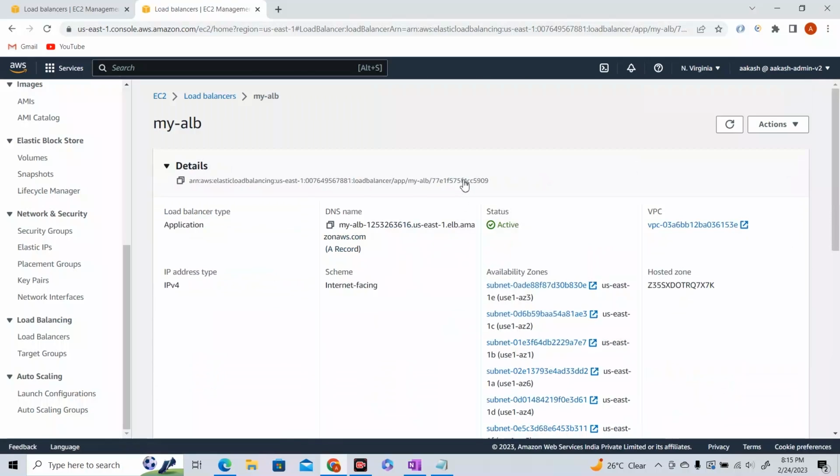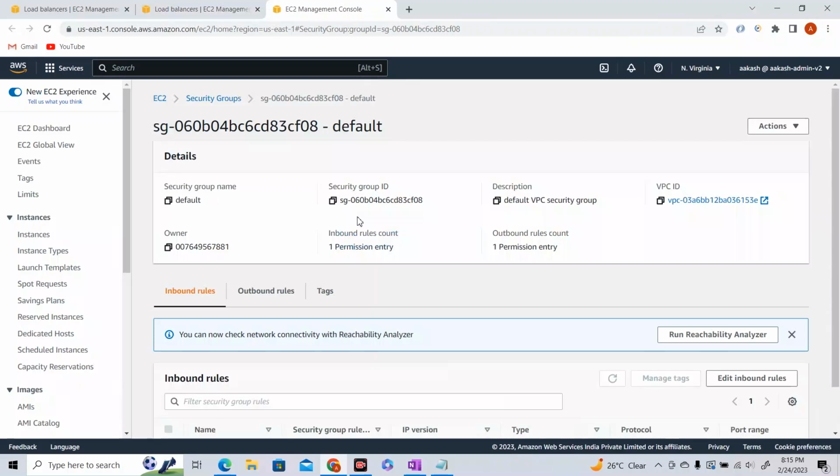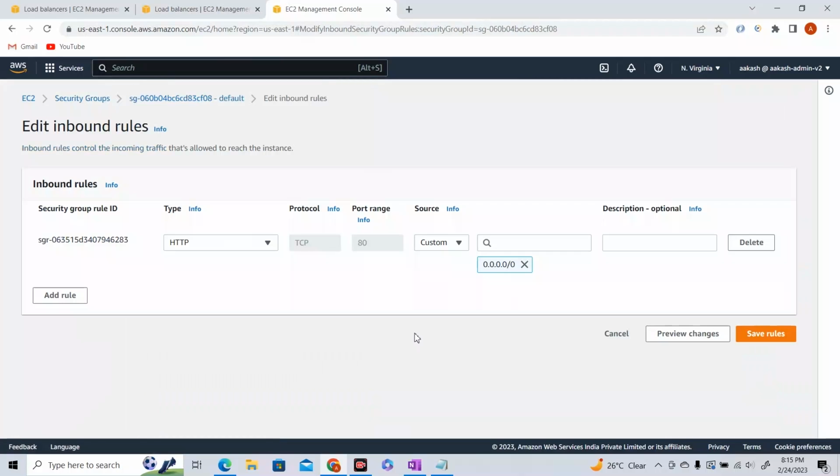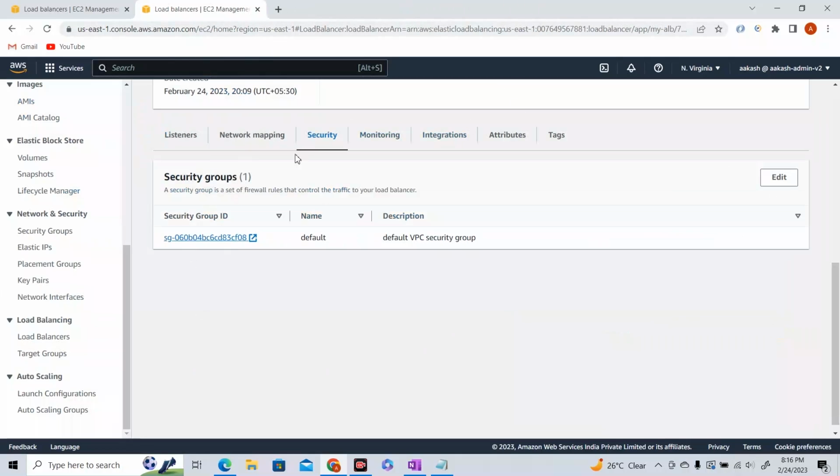Now going to security. If you see the security group of this particular application load balancer, and if I click on edit inbound rules, you can see it allows HTTP traffic from anywhere. So basically if I try to communicate with the application load balancer using HTTP traffic, I'll be able to communicate with it. That's what this inbound rule says. So it seems good. So these are the security groups.